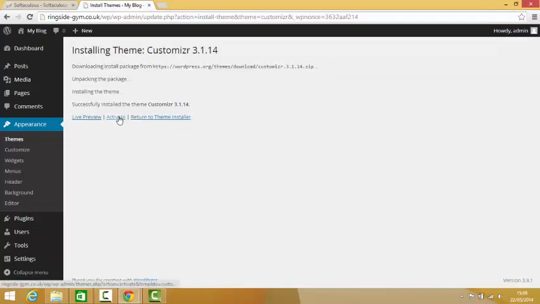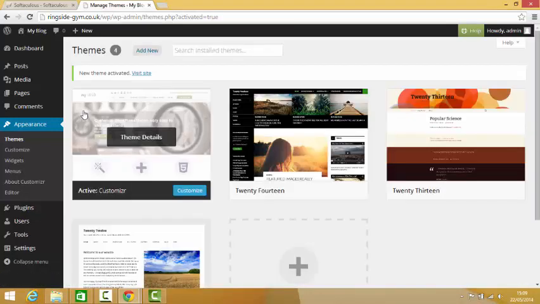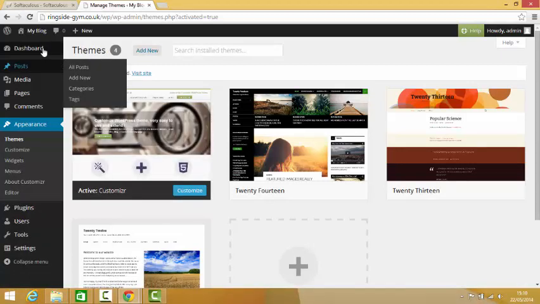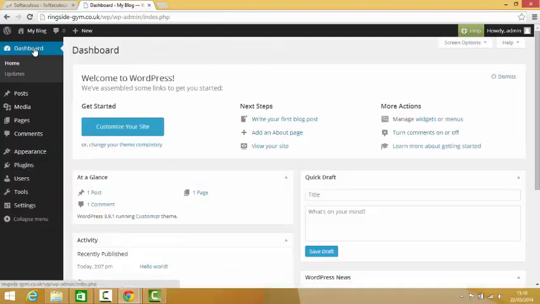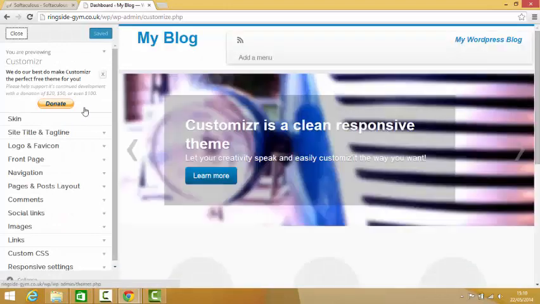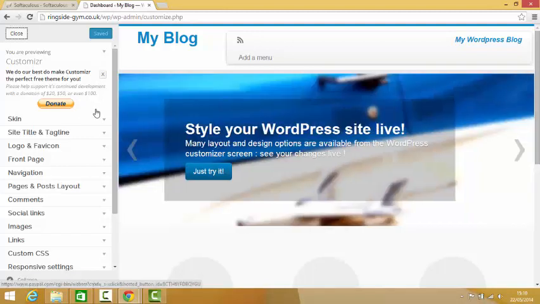Okay, so now we go to activate, and then we're done on that. We're good to go. So now you push back on the dashboard. And here now we can customize the site. So if you just click on that now, you'll see you have a different site. You don't need to make this donation. If you want to make a donation to the site providers, then please do so. I'm sure they would be happy.